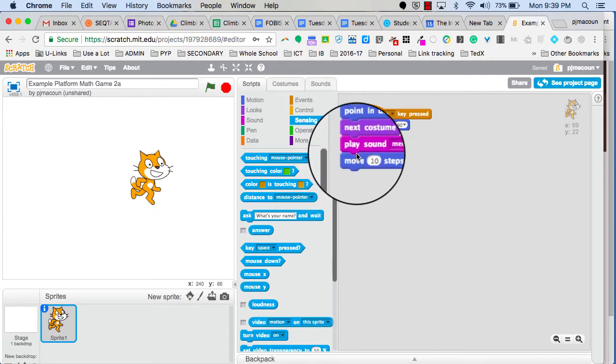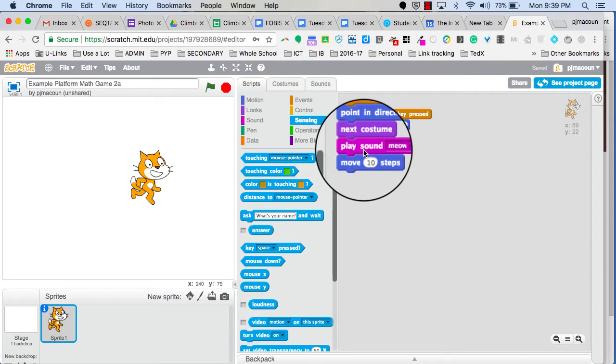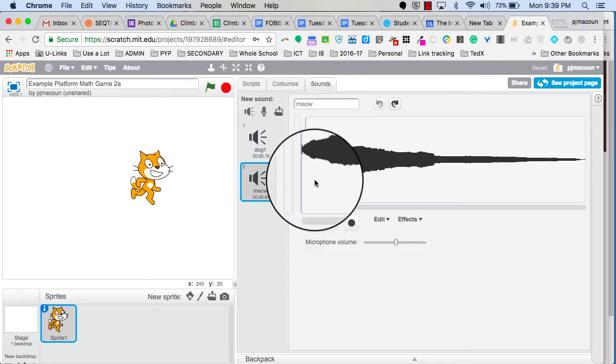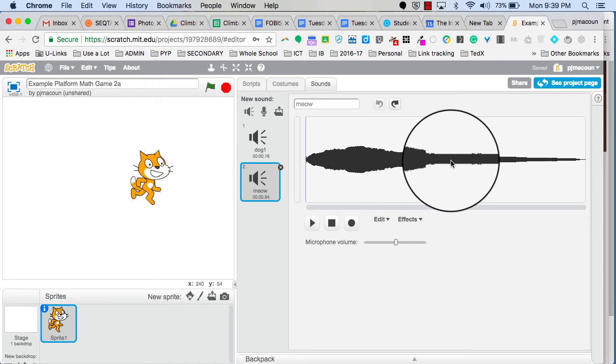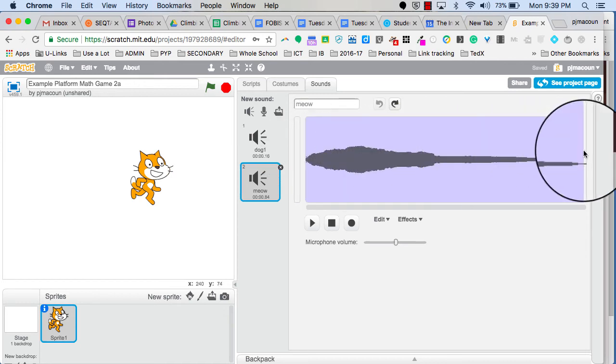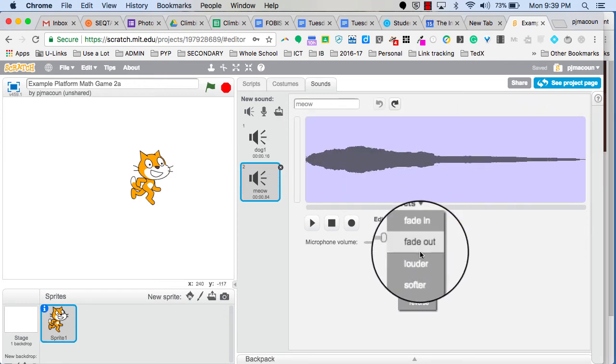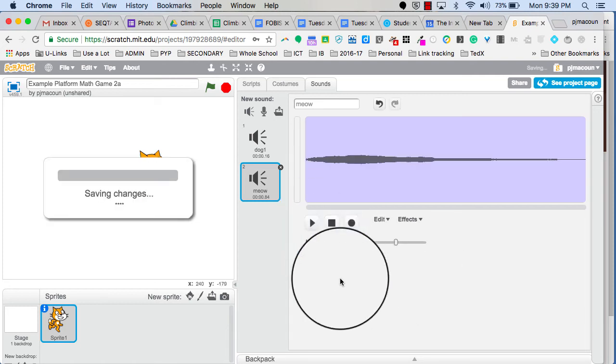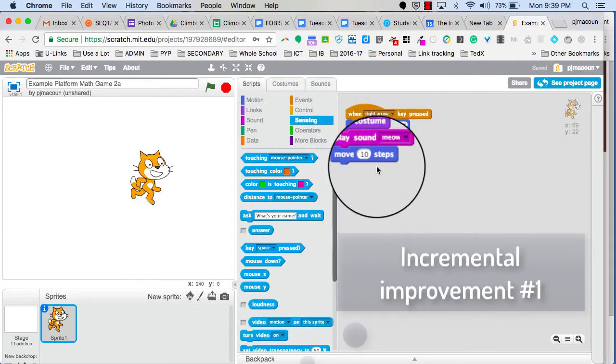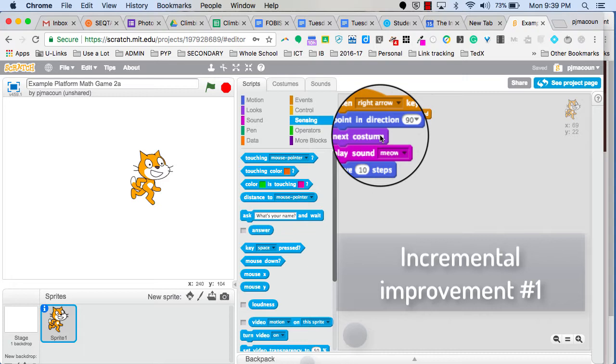Now, one of the things I'm finding is that the sound is annoyingly loud. So I'm going to go in here to Sounds, and I'm going to select the whole thing. I'm going to go down here to Effects. I'm just going to make it softer. So I've made that much less of an annoying sound.